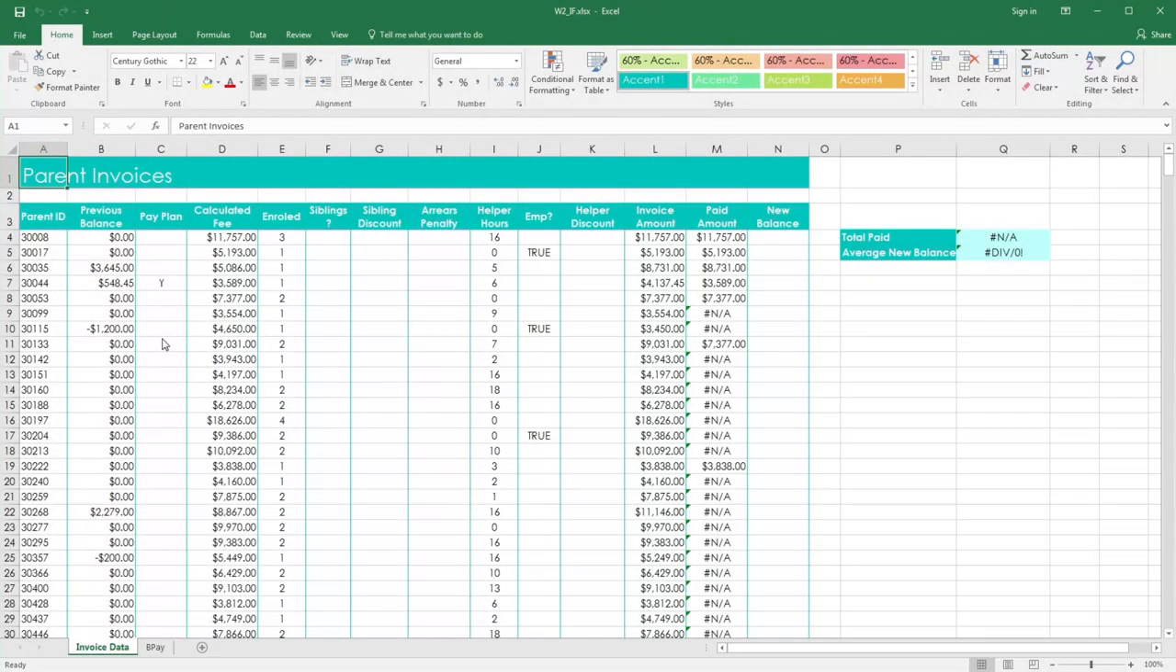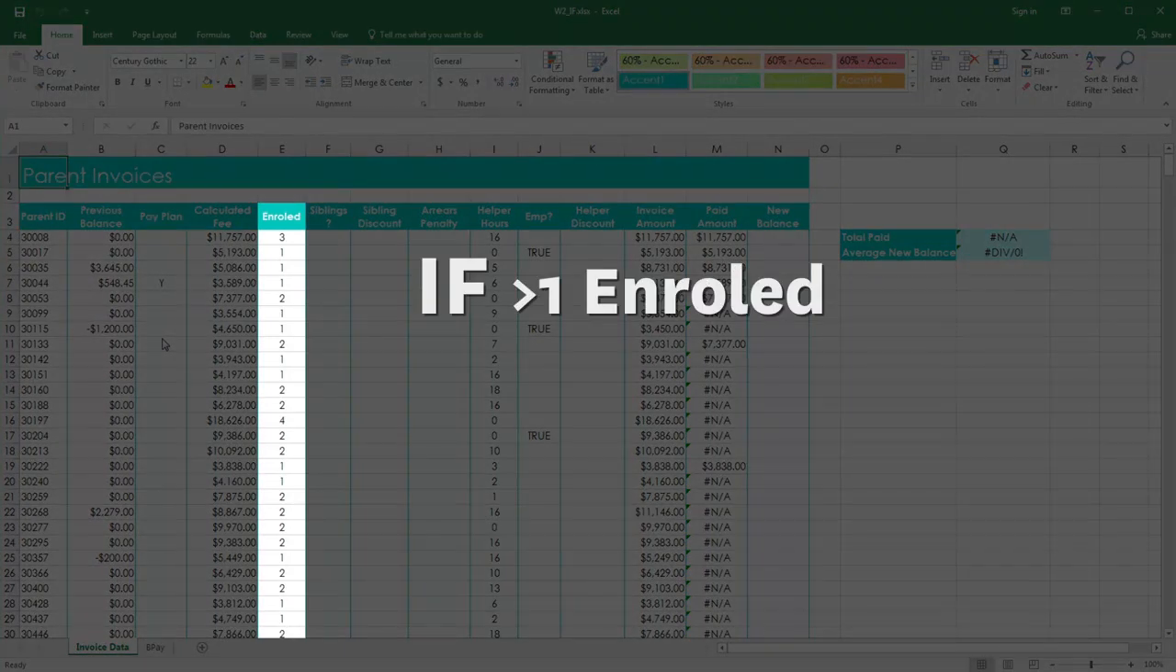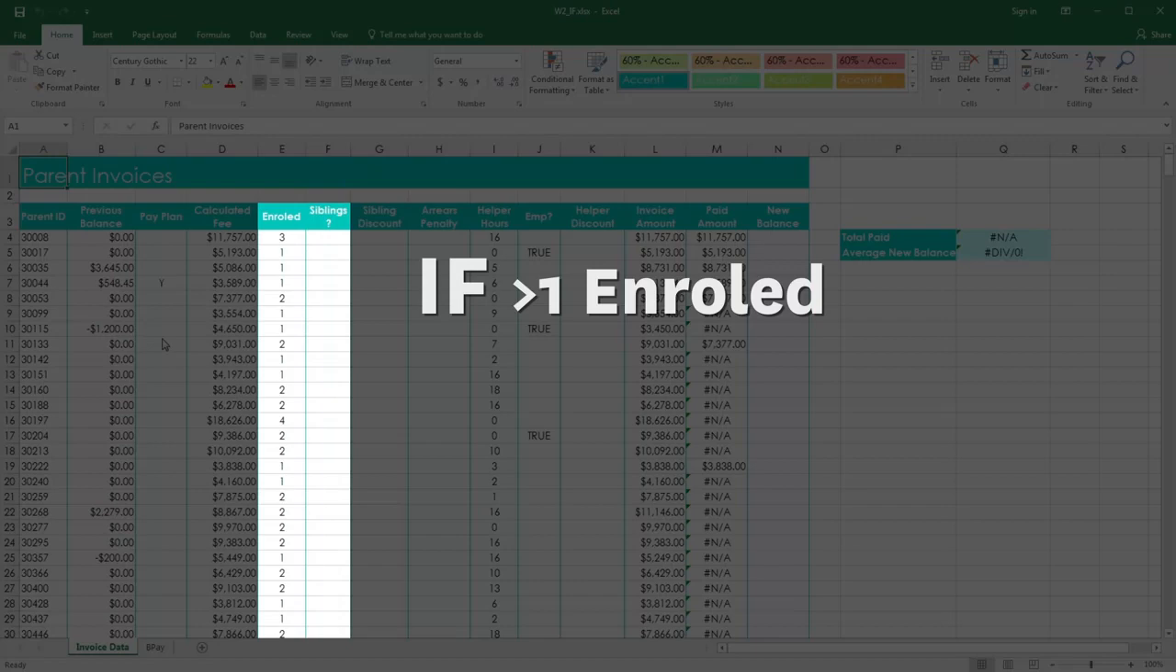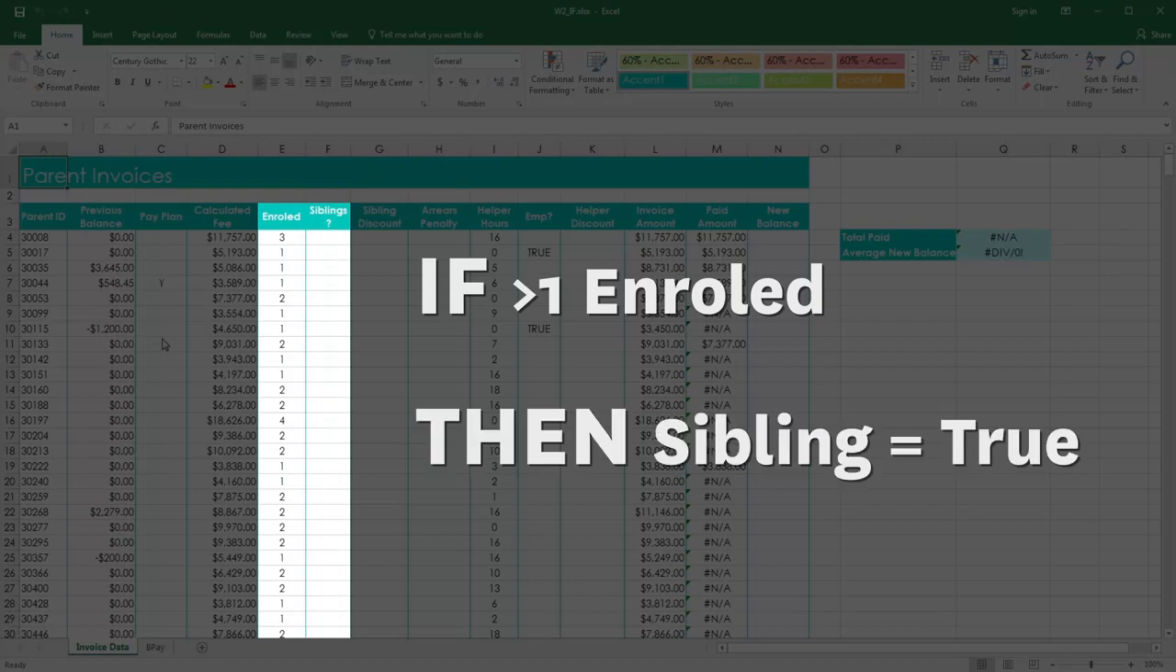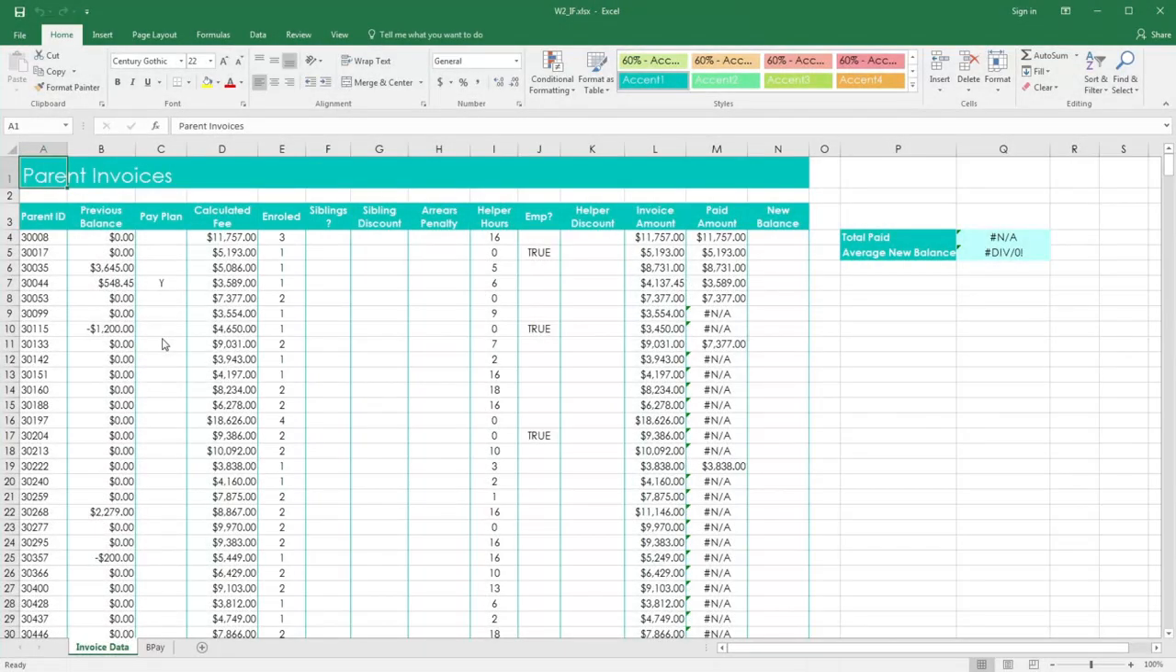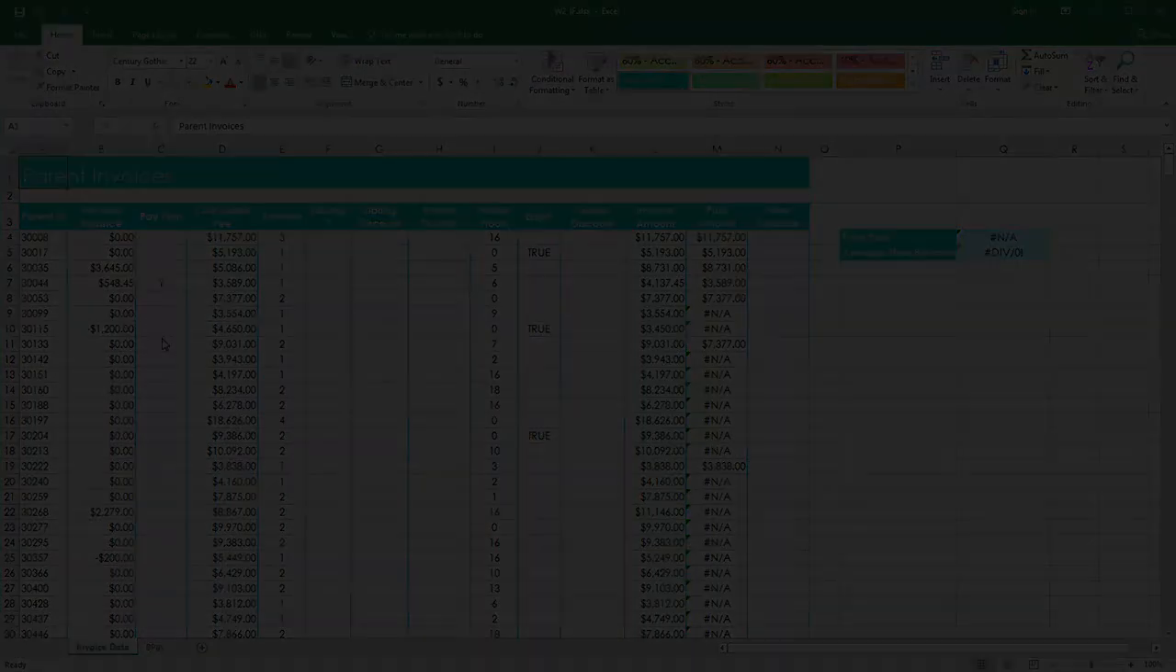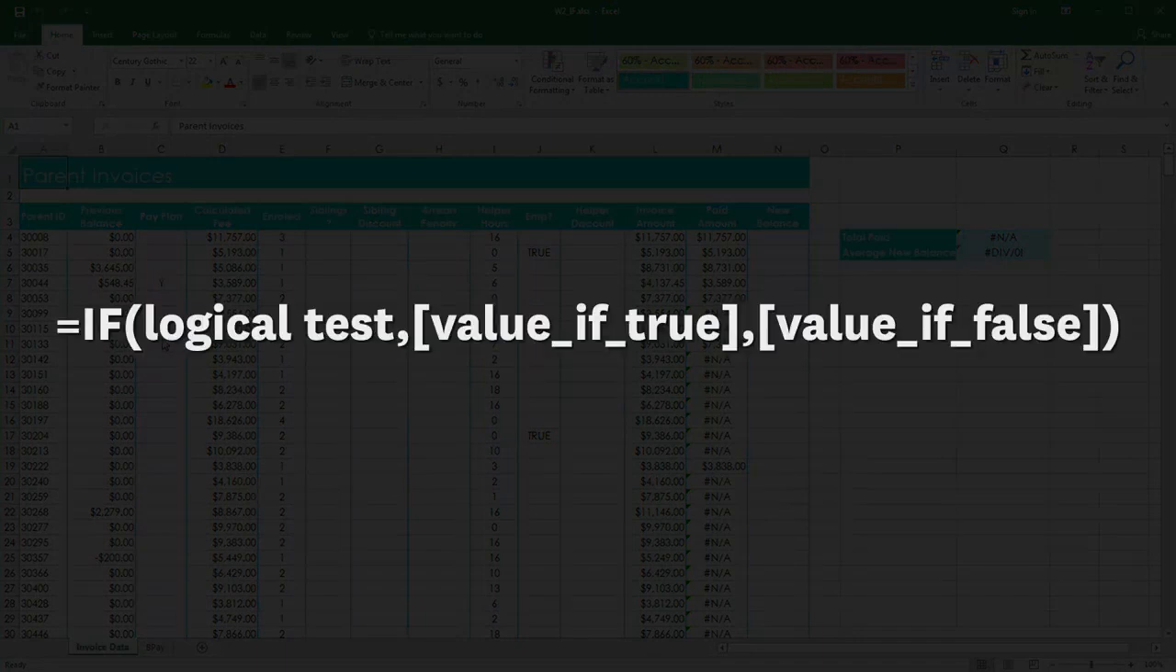Now, in order to do this, we're going to need to use some conditional logic. Conditional logic allows the workbook to respond differently to different situations. For example, if I have more than one student enrolled, then there is a sibling. Otherwise, there is not. Now, one function that can help us fantastically with conditional logic is the IF function. The IF function is structured like this.